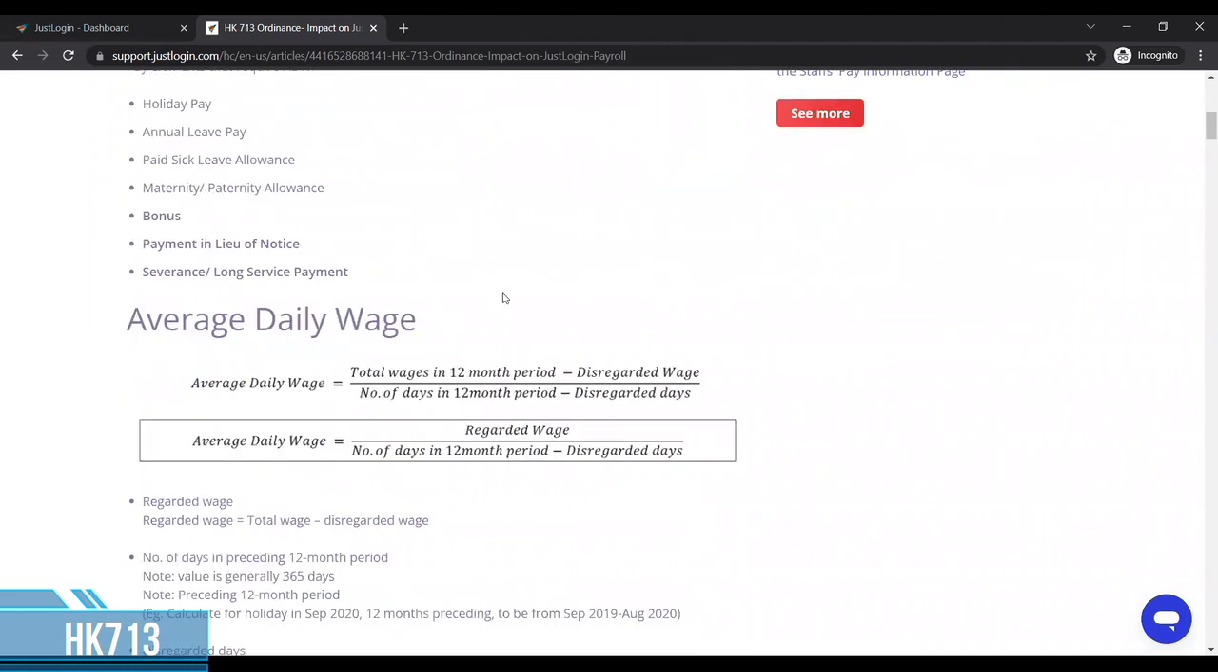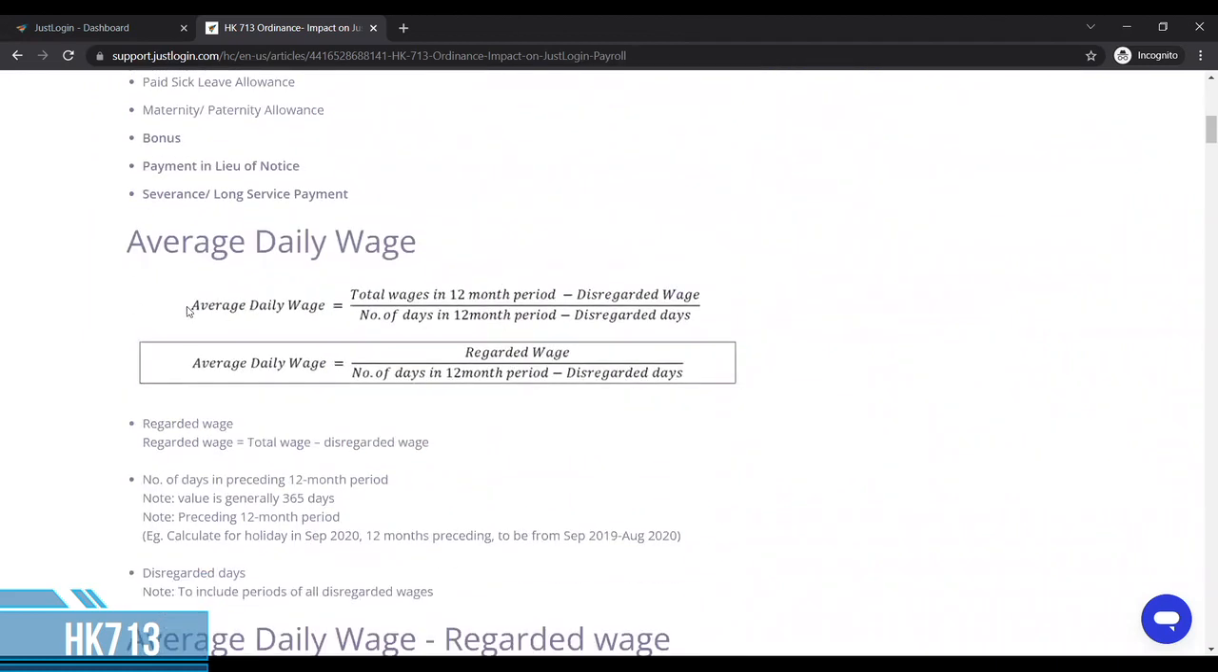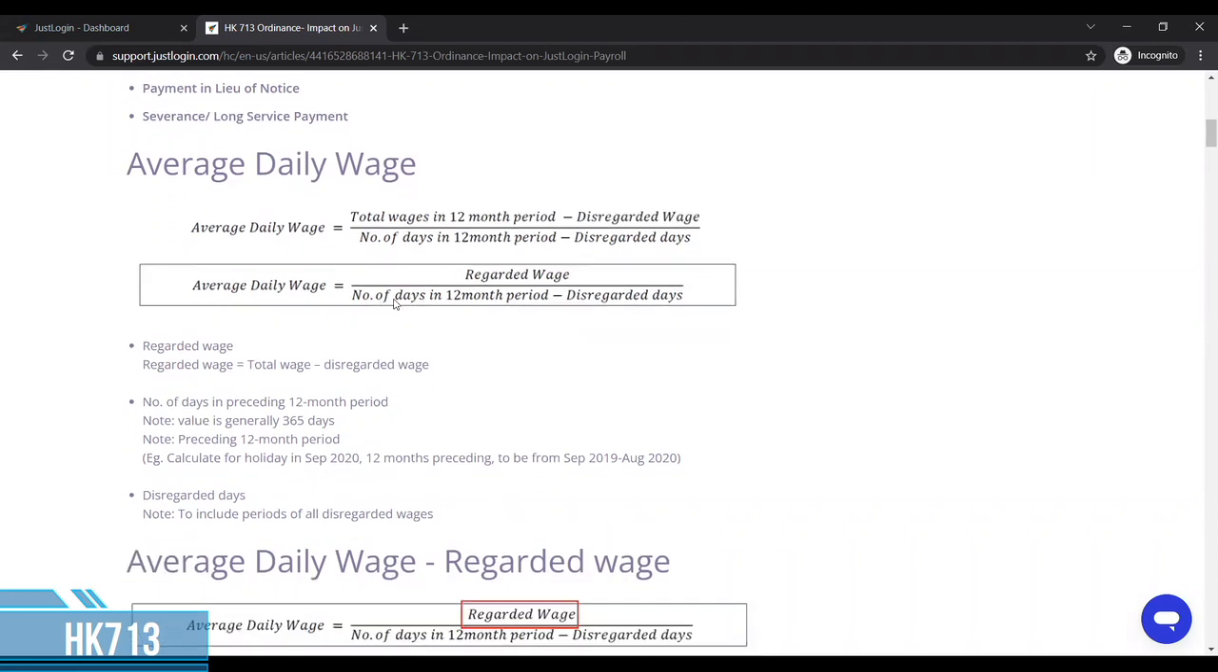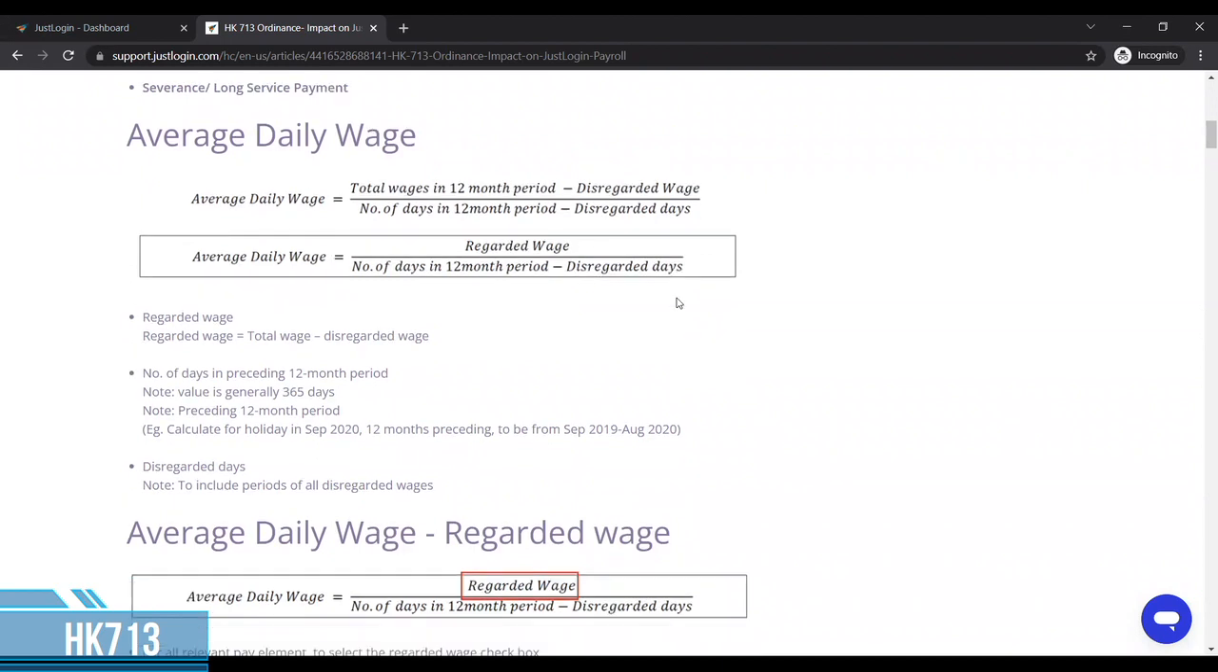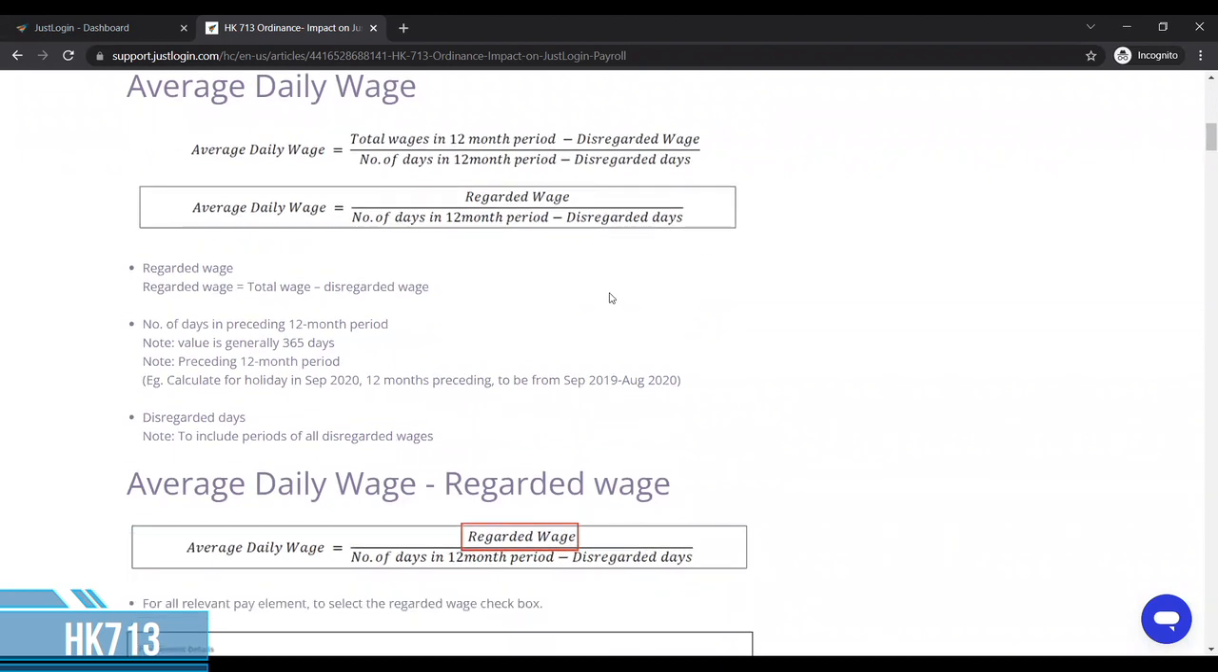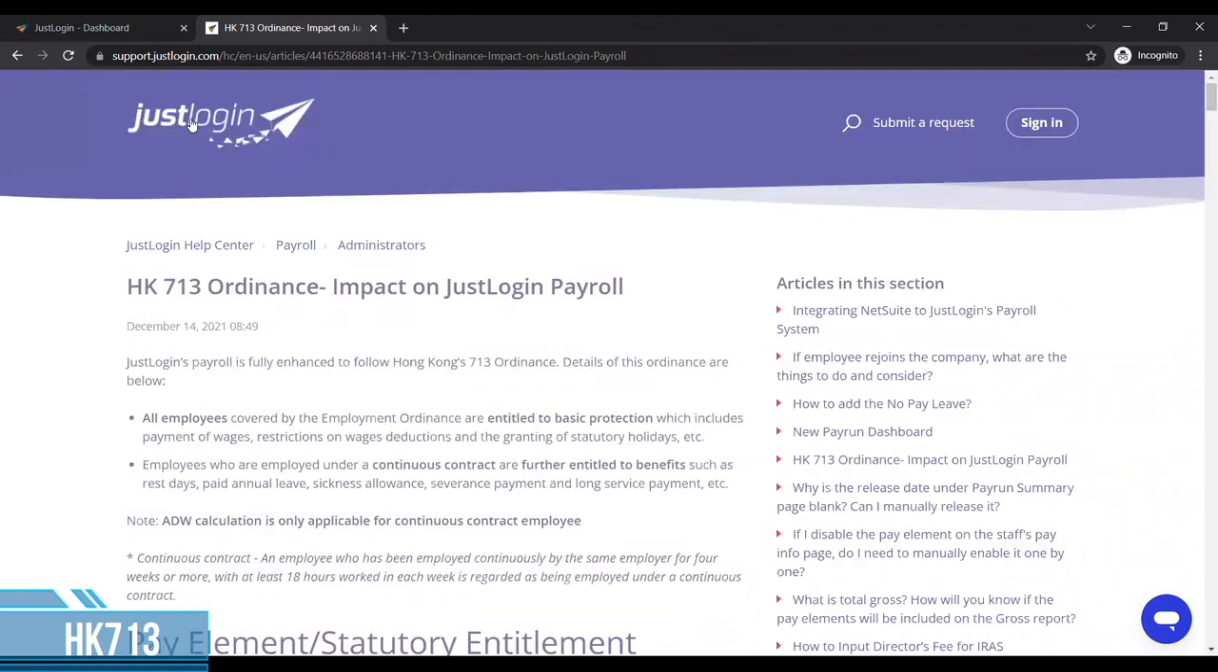For Hong Kong 713 Ordinance, we calculate based on the average daily wage, which is considered as the total wages in a 12-month period minus the disregarded wage. Taking off all this over here, this is the actual formula that our system is following. The average daily wage equals to their basic pay, and then number of days in the 12-month period, which is about 365, minus disregarded days. Disregarded days means days that you don't pay your employees, such as their rest days or their off days.